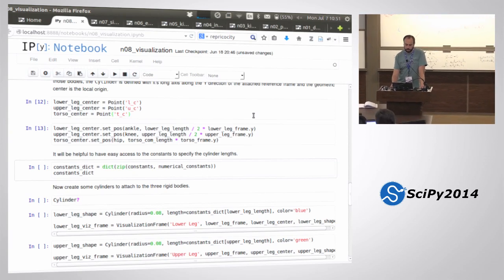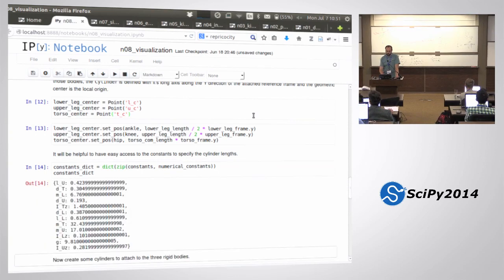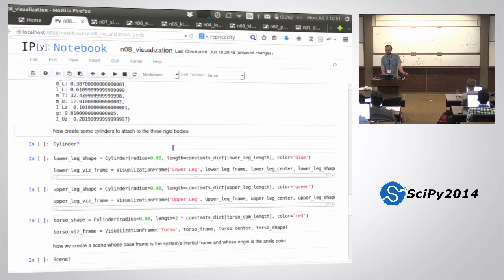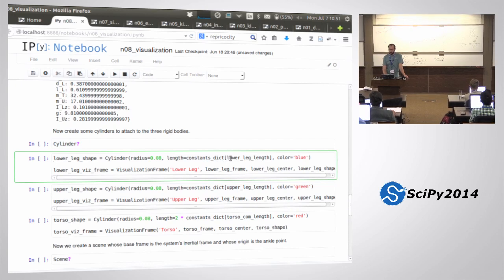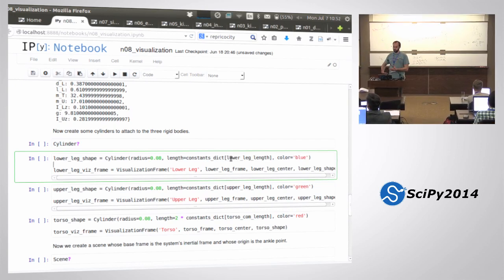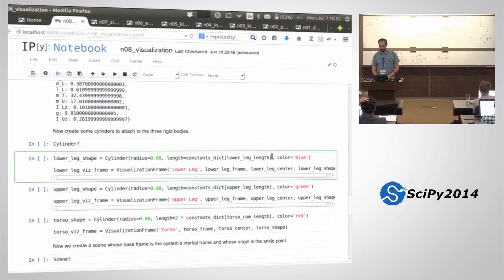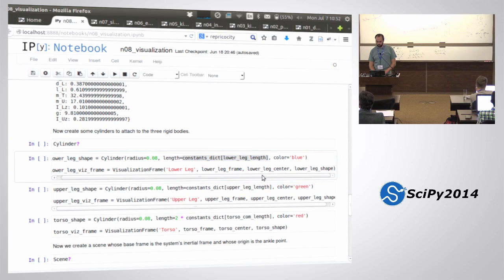And here we had the symbolic constants and the numerical values. Let's create a little dictionary there. That'll be helpful when setting up the lengths of the cylinders. So for each cylinder, we're going to just specify a default radius, but the length needs to be the numerical value that matches the dimensions of the person we created already. So I just pass in the lower leg length for the length of the cylinder, and I use this dictionary to simplify that.